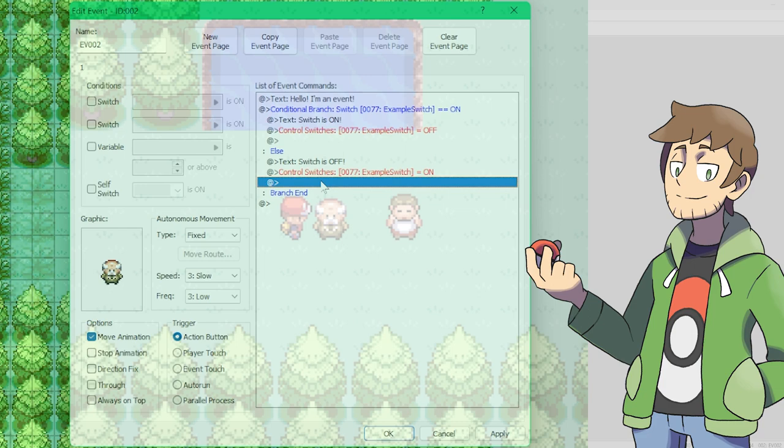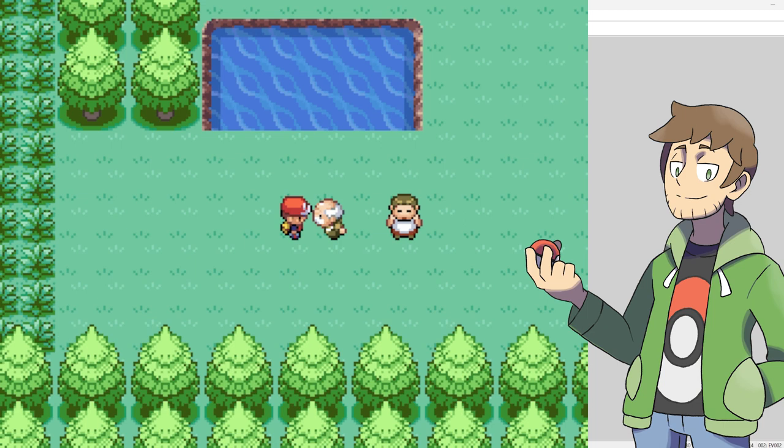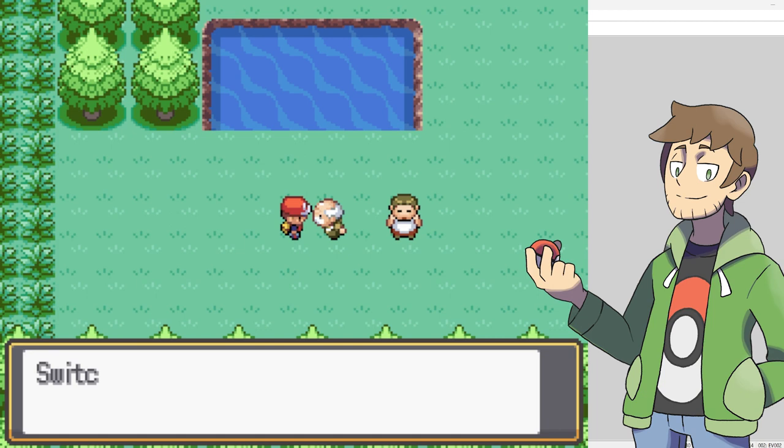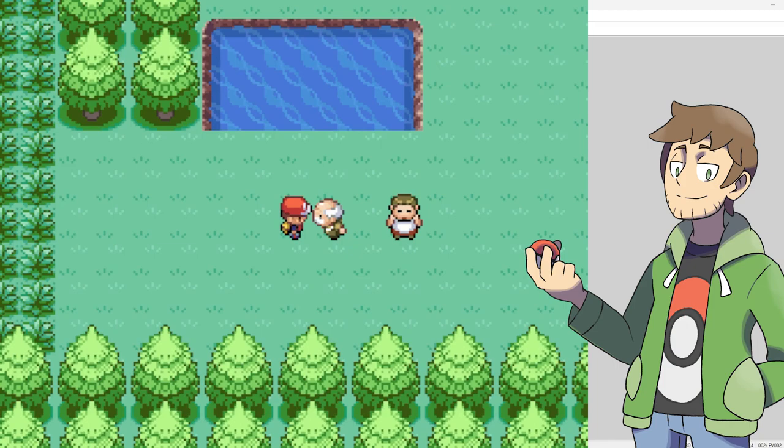Let's talk to our guy and modify these switches. So he'll say, "Hello, I'm an event. The switch is off." Oh, dang, the switch is off, but I think it should now have just been turned on, right? "Hello, I'm an event. The switch is now on." There we go. "Hello, I'm an event. The switch is off. Hello, I'm an event. The switch is on." There we go. We are modifying the switch to be on or off from this conditional branch.